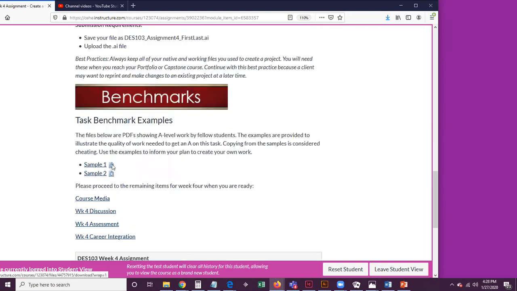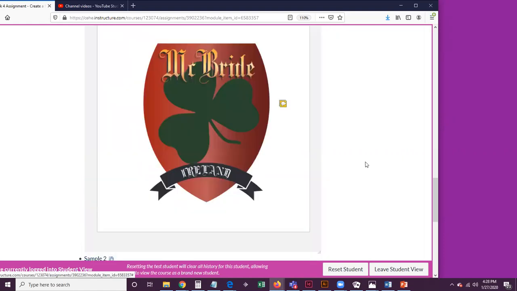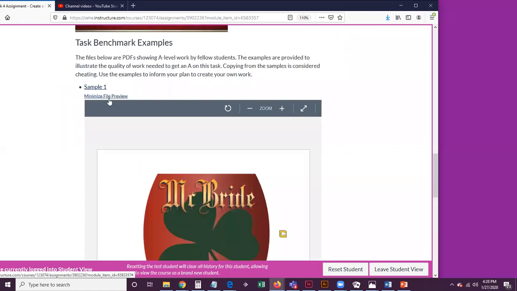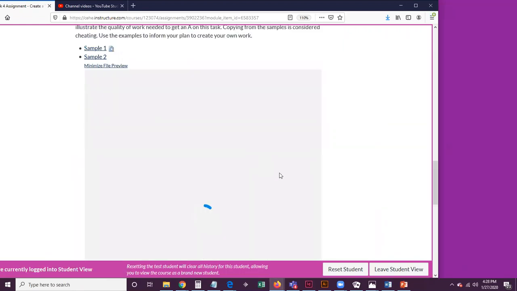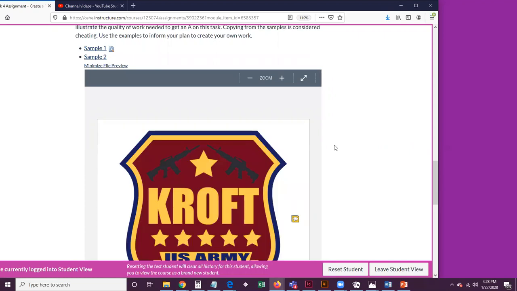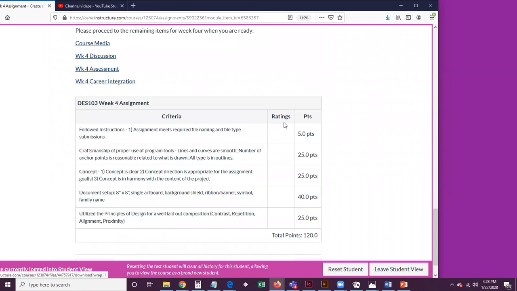Here's a couple of samples. You guys already saw these in the PowerPoint. There's the McBride one. This one should be the Croft one. And then there's the grading rubric. So pretty basic. I mean, most of the points are here. Like, did you do your shield? Do you have your name? Do you have all the elements that are there?